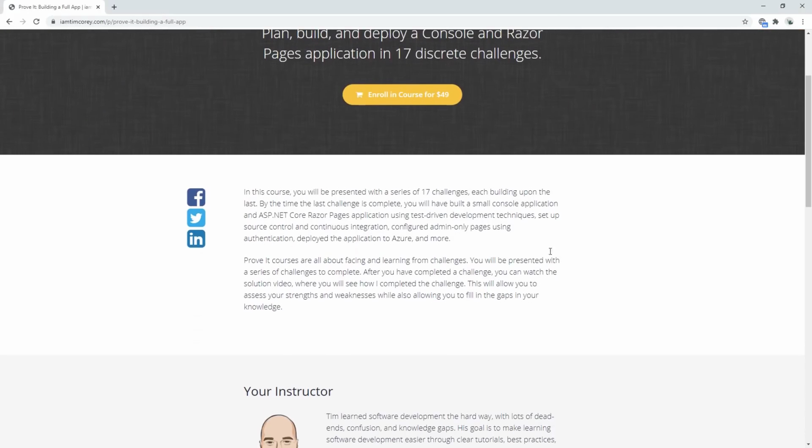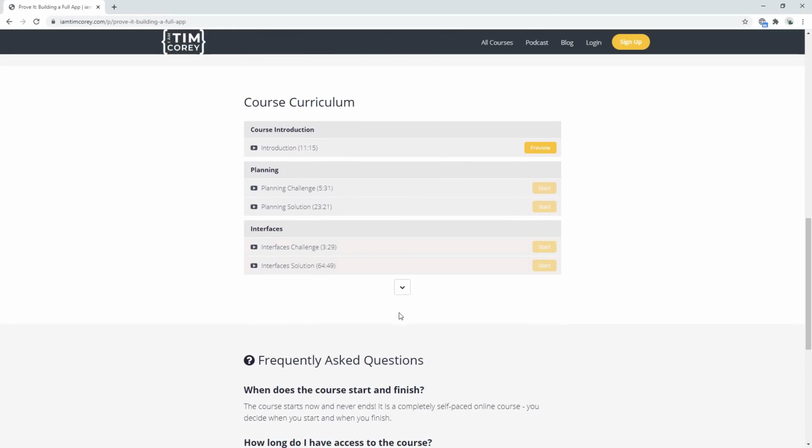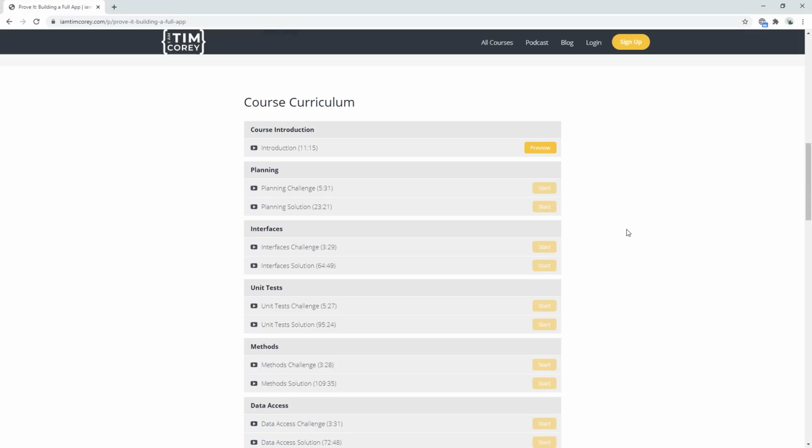So what we did is in these 17 challenges, I broke apart building an application into 17 steps. And I said, okay, we're going to do these one step at a time. So each challenge is going to build upon the previous challenges. So we start off with planning. How do you plan well for a project? It's not just about starting with opening Visual Studio. It's about starting with a good plan. So how do you do that?